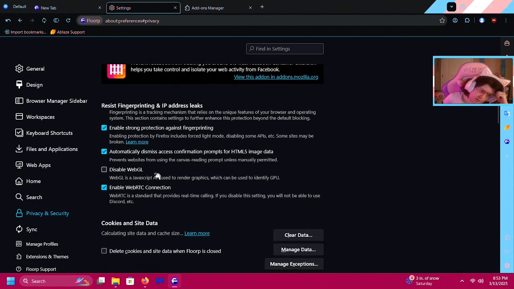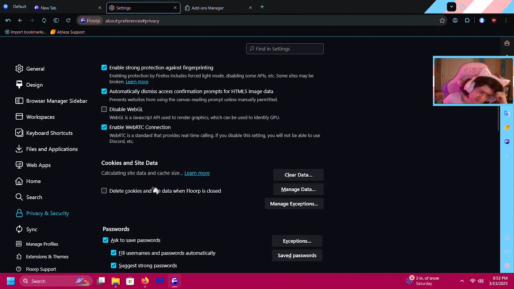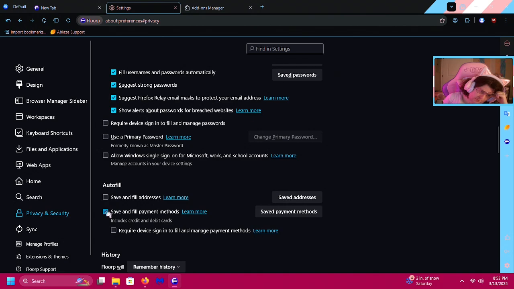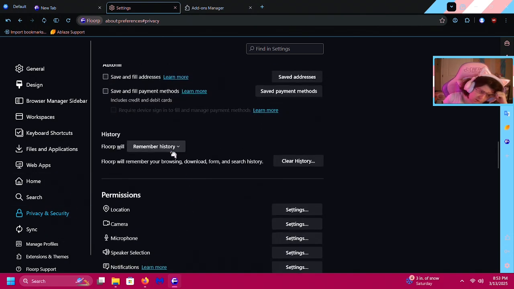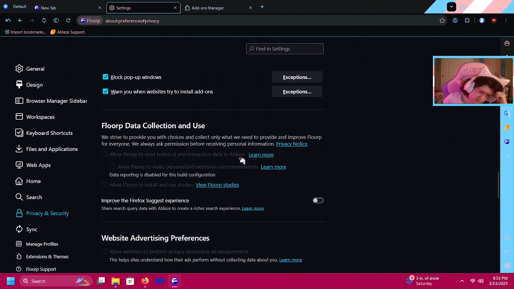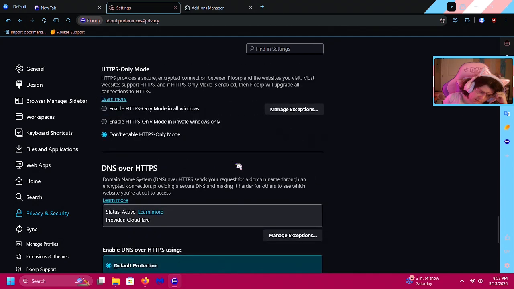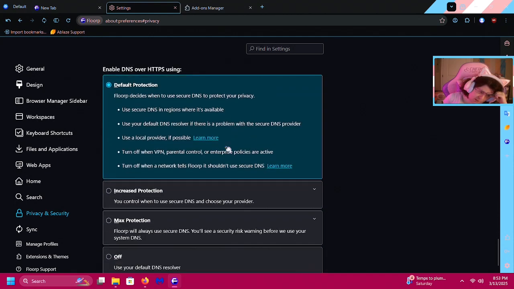Disable WebGL, don't need to worry about that. You can delete cookies on your way out the door. Turn off autofill. I do have it set to remember history, because I use it as the default. I always like to remember my history, though I do clear it out. Enable HTTPS-only mode in all windows. Unless you manage exceptions, use this, it will save your behind.